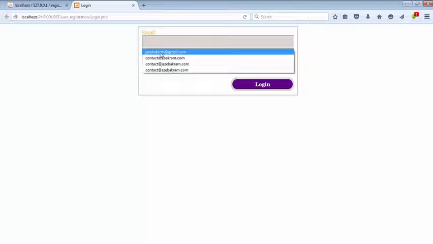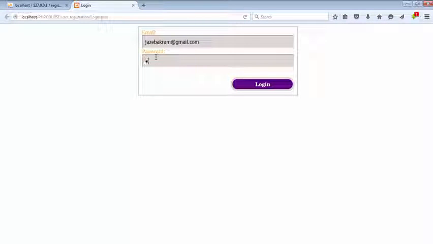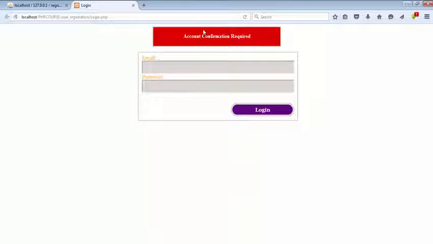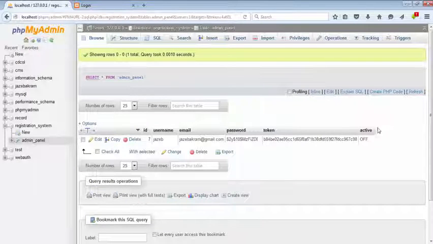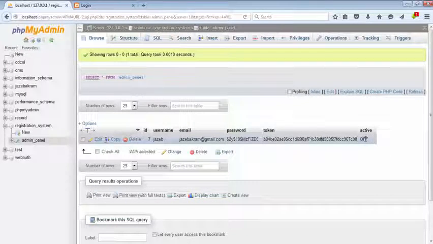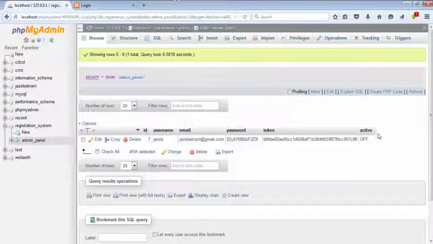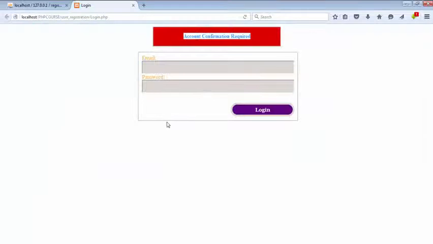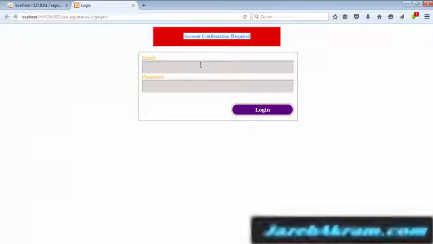If I give it the email Jazib Akram and password, now you can see we are getting this account confirmation required pop-up because the status of our active is off. So we need to make it on by sending the user an email. So finally we reached our destination of sending email. In the next lecture, first I'm going to teach you how you can set your localhost to send email.